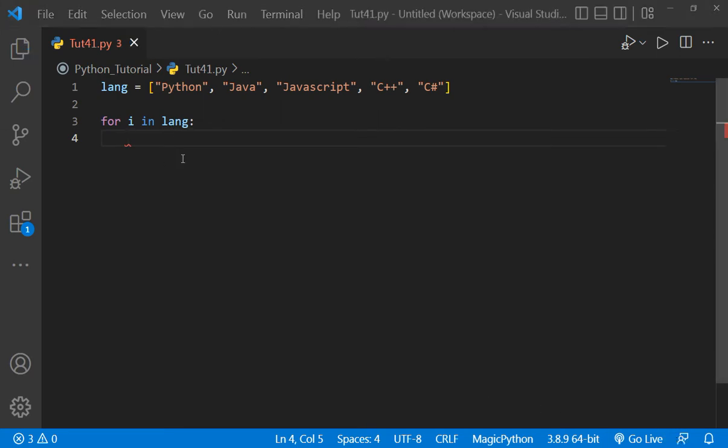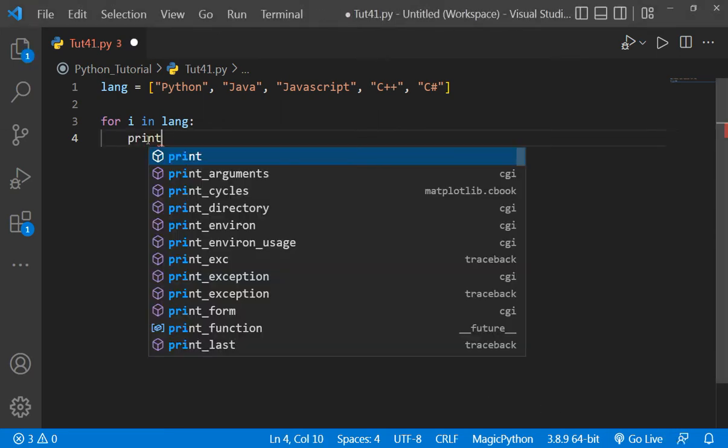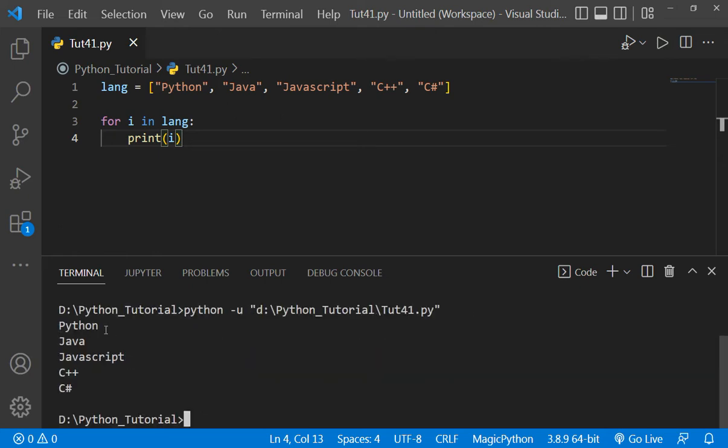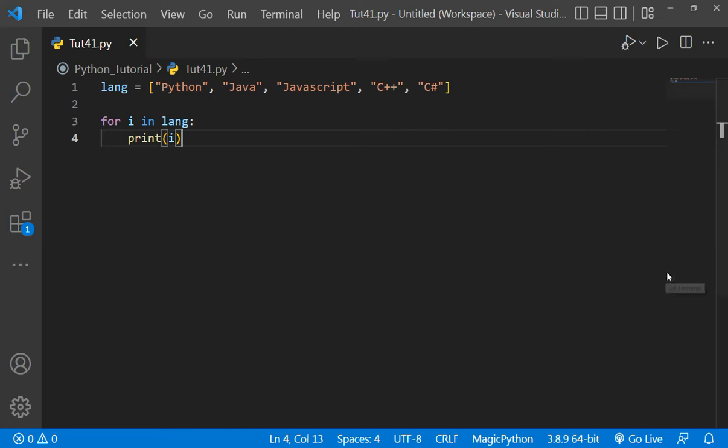Okay, now here we will write print I. Simply you have to do it. See, Python, Java, JavaScript, C++, C#. I've already told you how to use for loop, so I hope it's clear to you. It is looping on the list.